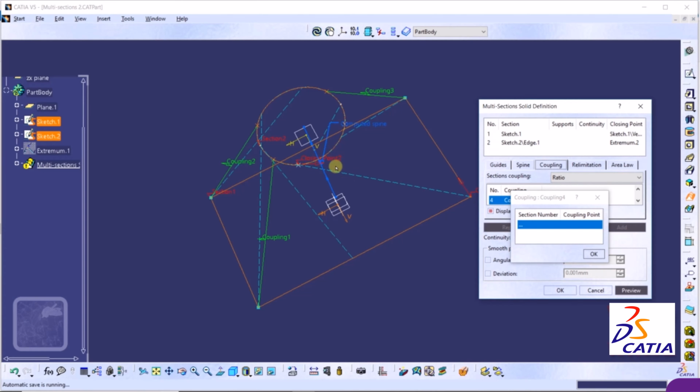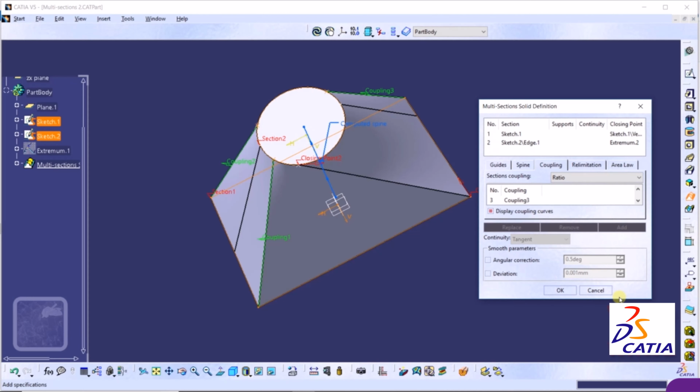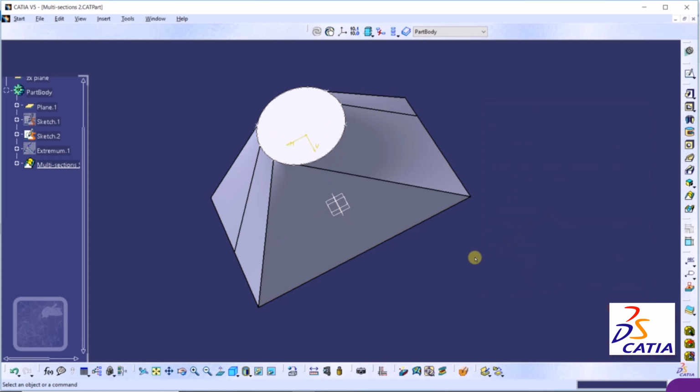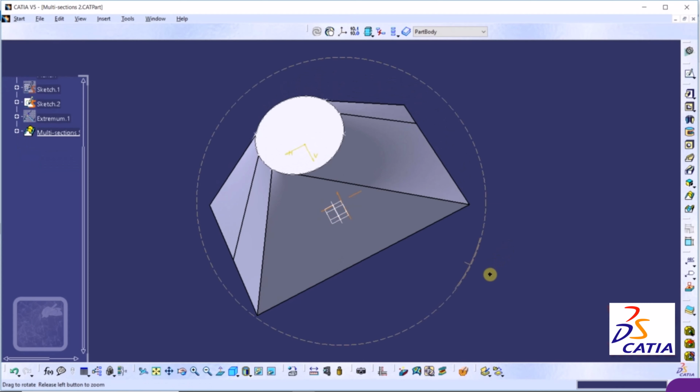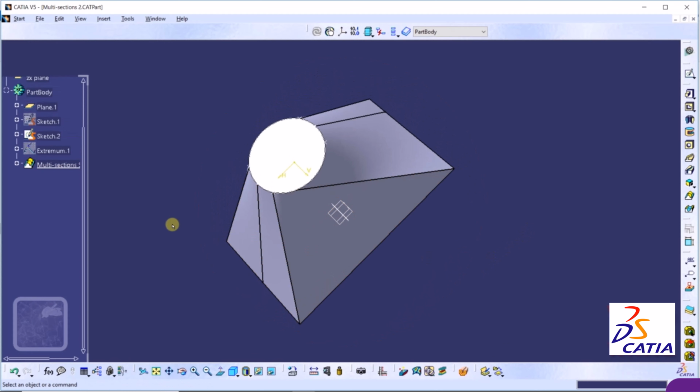Okay, it is not selected properly. So we can do this by selecting 3 couplings. Click OK, make a right click and remove this and click on preview. Click OK. So basically now what we can see is that we have a better multi-section solid than the last.